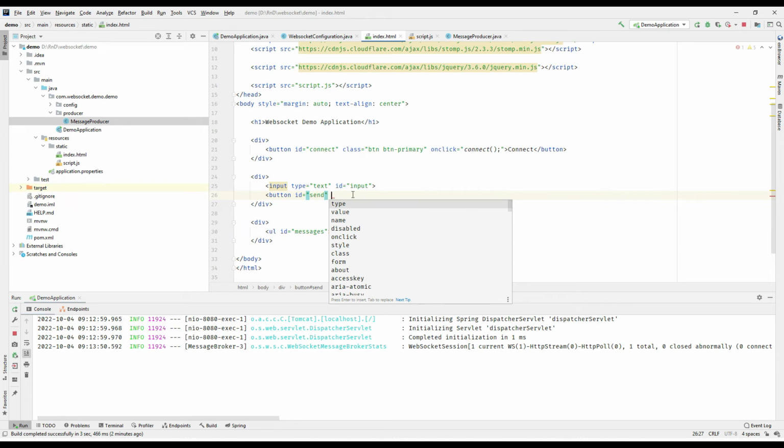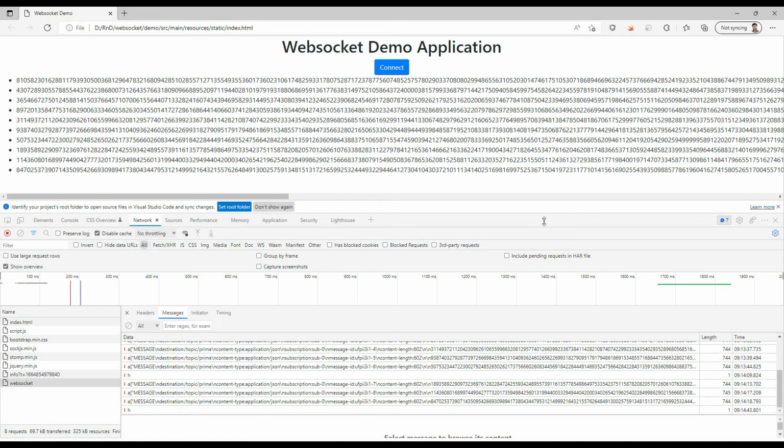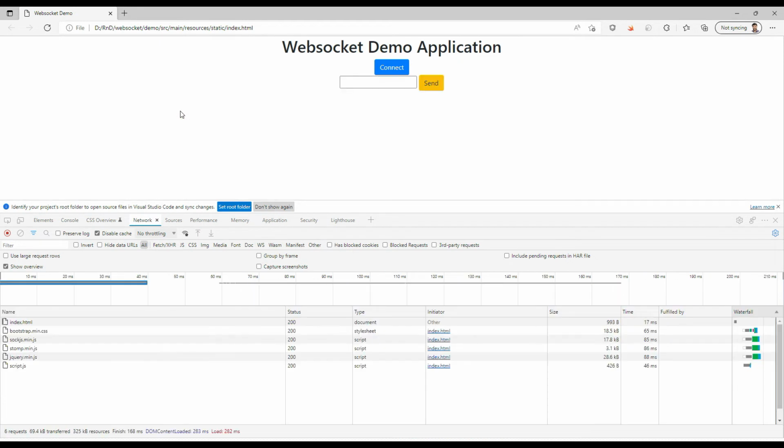Same class equal to button, maybe warning. I mean, to get some style only. Don't confuse with the name here. Send. Let me go to the browser and refresh. Yeah, I think I have received all the messages. Let me refresh this. Yeah, there is a button over here.